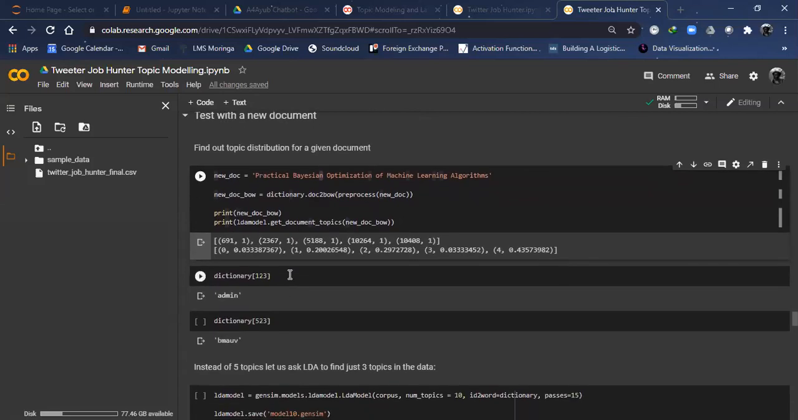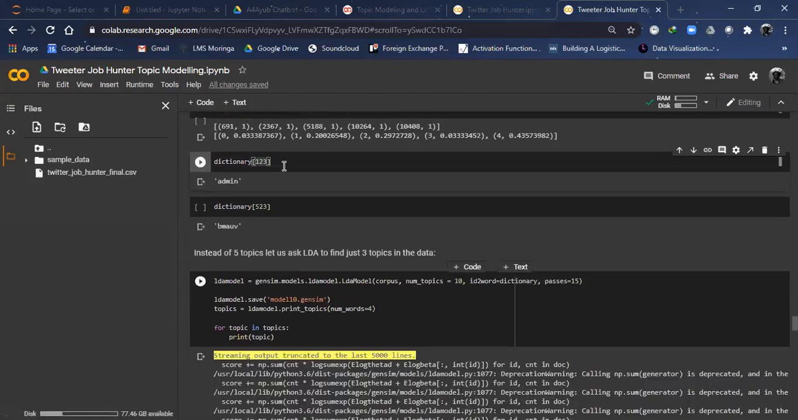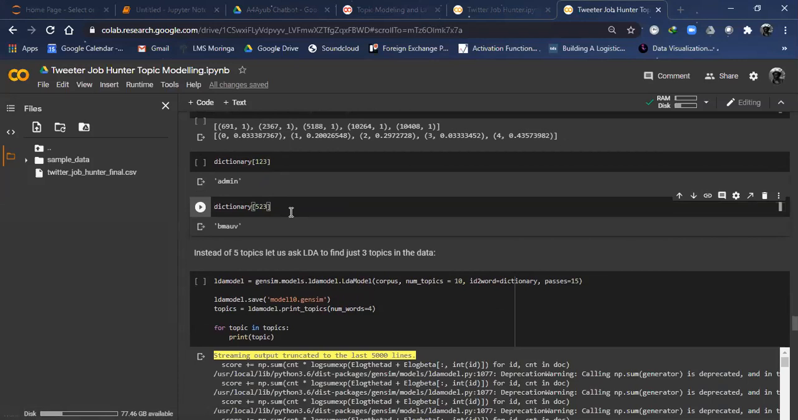Okay, so our dictionary, if we just get our dictionary, it's still the same. You can get any number. It will give you the particular word that is located in that particular index. So this is just random indexes. We want to see the particular word that is in that index in the dictionary.